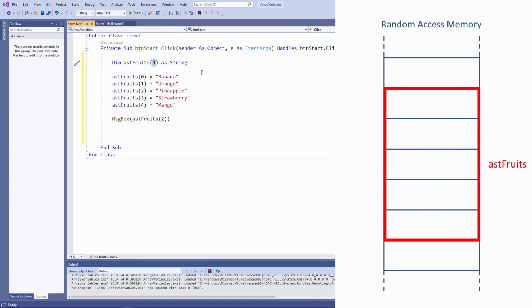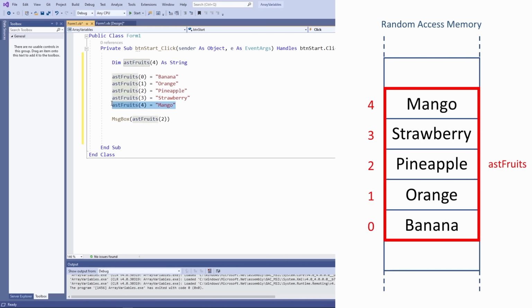Each location in that group of memory locations is referred to as an element. So I have 5 elements, numbered from 0 to 4. When this line of code executes, I'm putting the text banana into element 0. This line of code puts orange into element 1, pineapple into element 2, strawberry into element 3, and mango goes into element number 4.